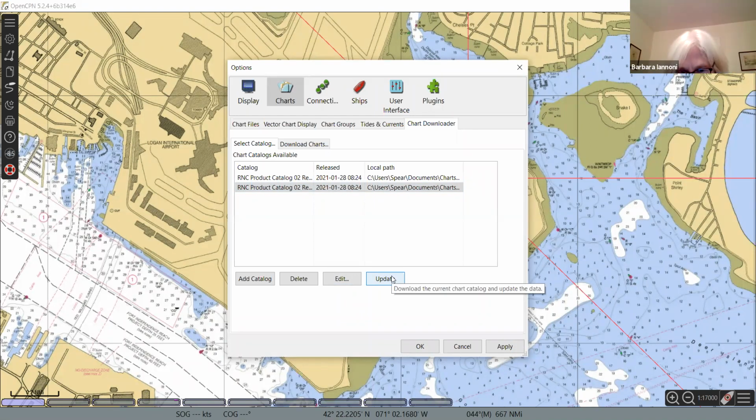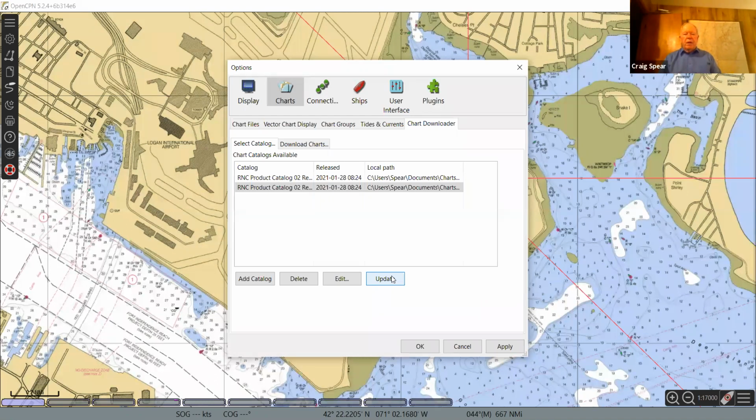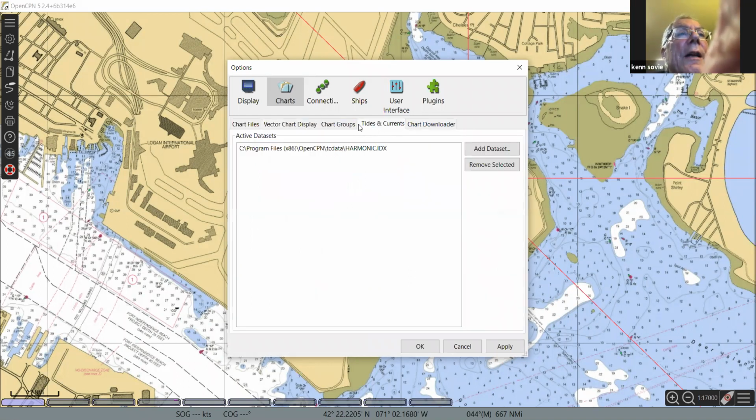Oh, you know, I have to go on my own. Okay. Does that pop up a window with a whole bunch of charts? Well, no, just one, RNC catalog 02 region released and the date. Just one. Like the same one. Anyways, I just got one. I click on that.